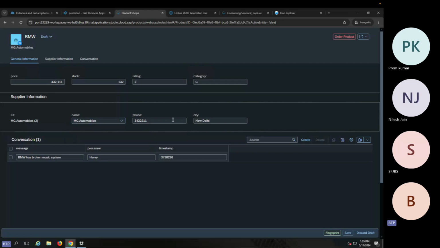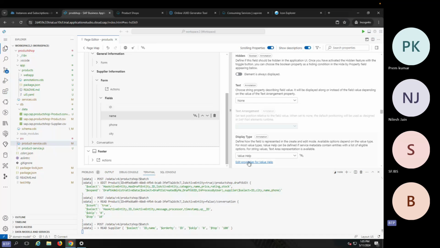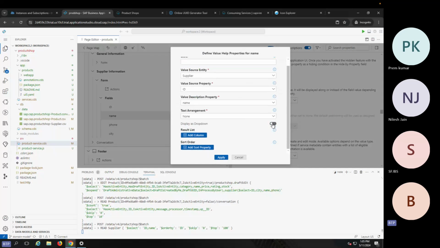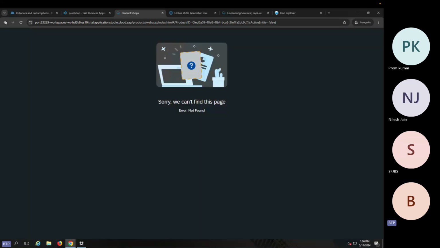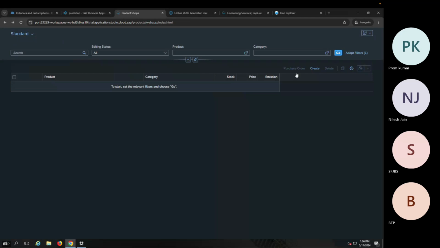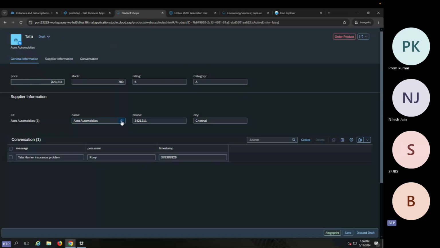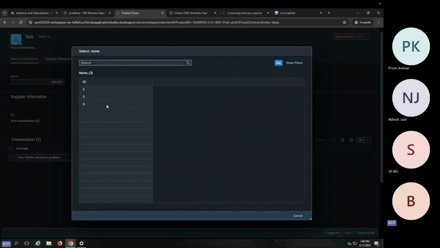Similarly, you can create a value help as well. For value help also, you have to do the same kind of a little bit of configuration. If you display as drop down, just click on that and apply, just try that one. And if you just try to refresh, okay, sorry for that. See, can you see the value help now? And you open it, can you see the value? You can add multiple values as well.